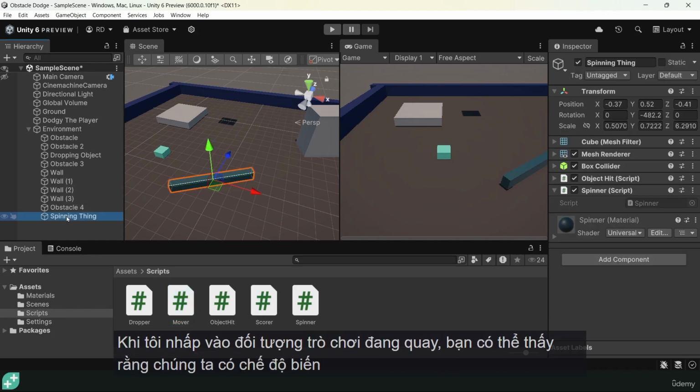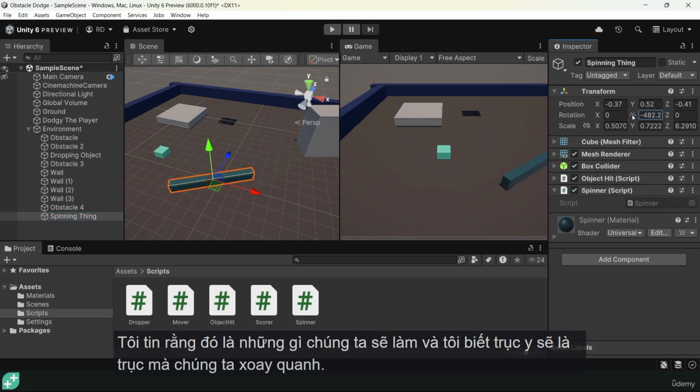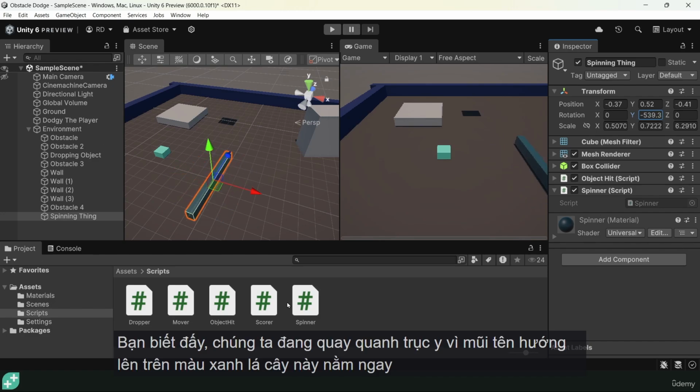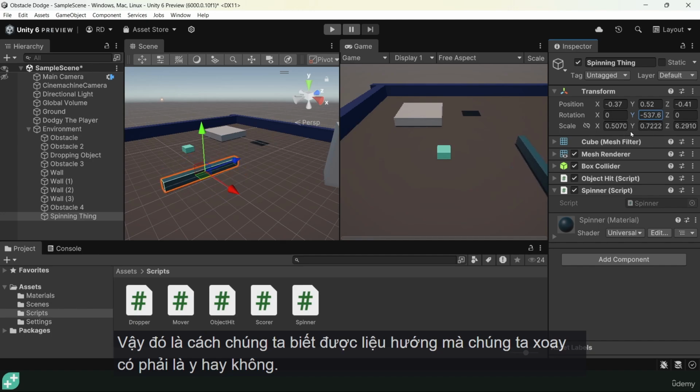While I've clicked on my spinning thing game object, you can see that we've got transform and we've got rotation. I believe that's what we're going to do, and I know it's going to be the Y axis that we rotate around. You know we're rotating around Y because Y, this green uppy downy arrow here, is right in the middle of where it rotates around that axis. So that's how we know whether it's going to be Y that we rotate around.